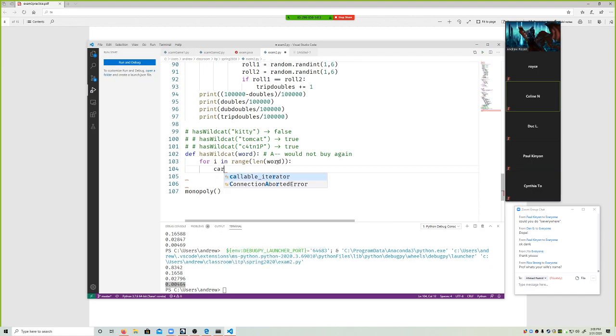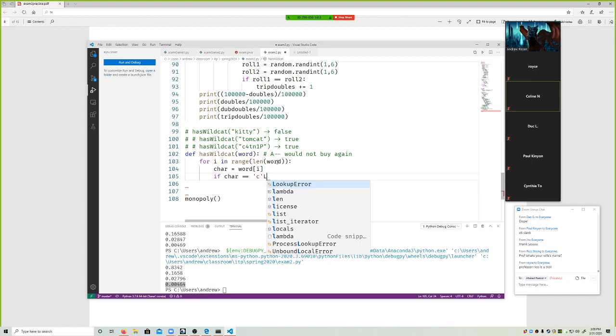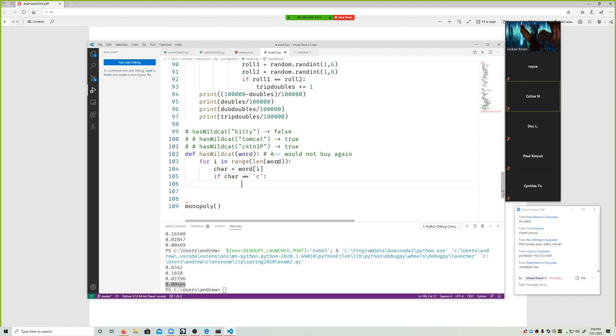So let's go ahead and get our character. char is equal to word[i]. If char is equal to C, then let's go ahead and see. What we care about is not the next character, but the character after that.